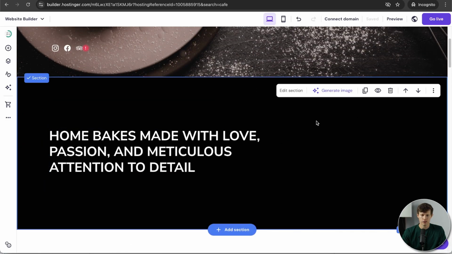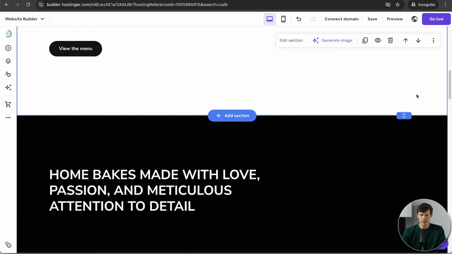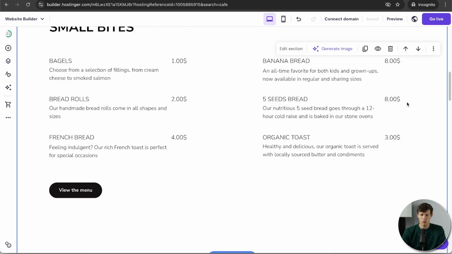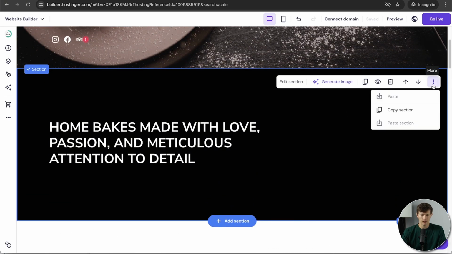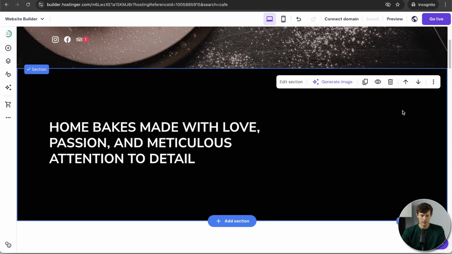So if we hover over the section, click on it, if it doesn't pop up right away, we can move this one down. You'll see it moves it down here, or we can move it back up to where it was right there. Additionally, if you wanted to copy it and put it somewhere else, you can click more, you can say copy section, and then we can go down here.